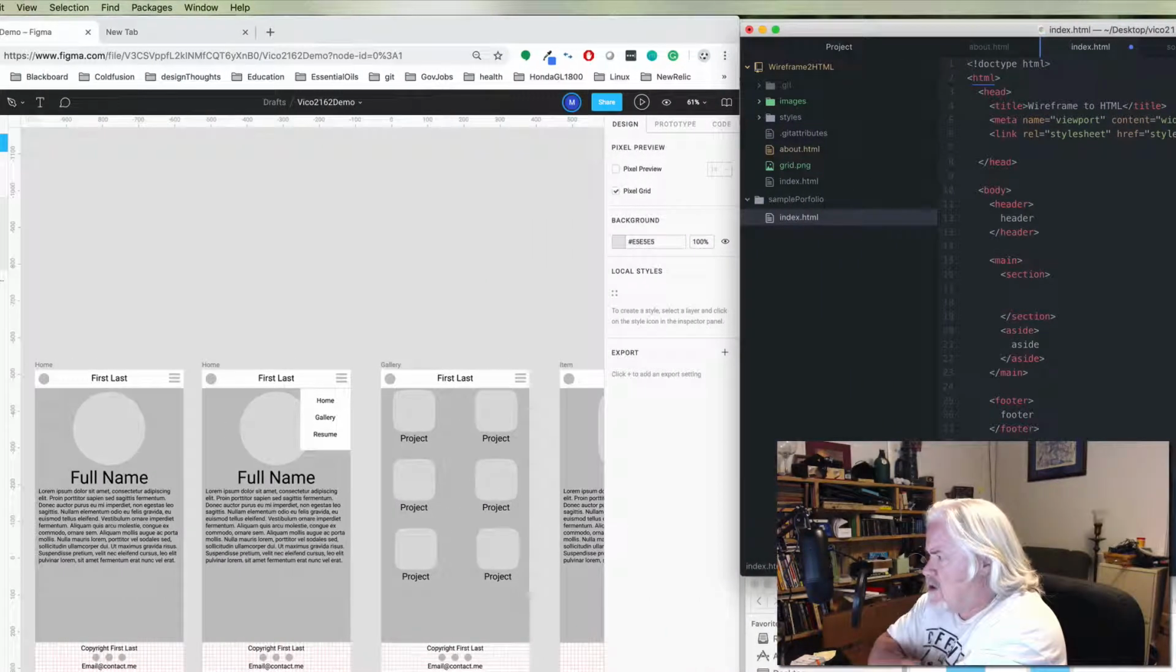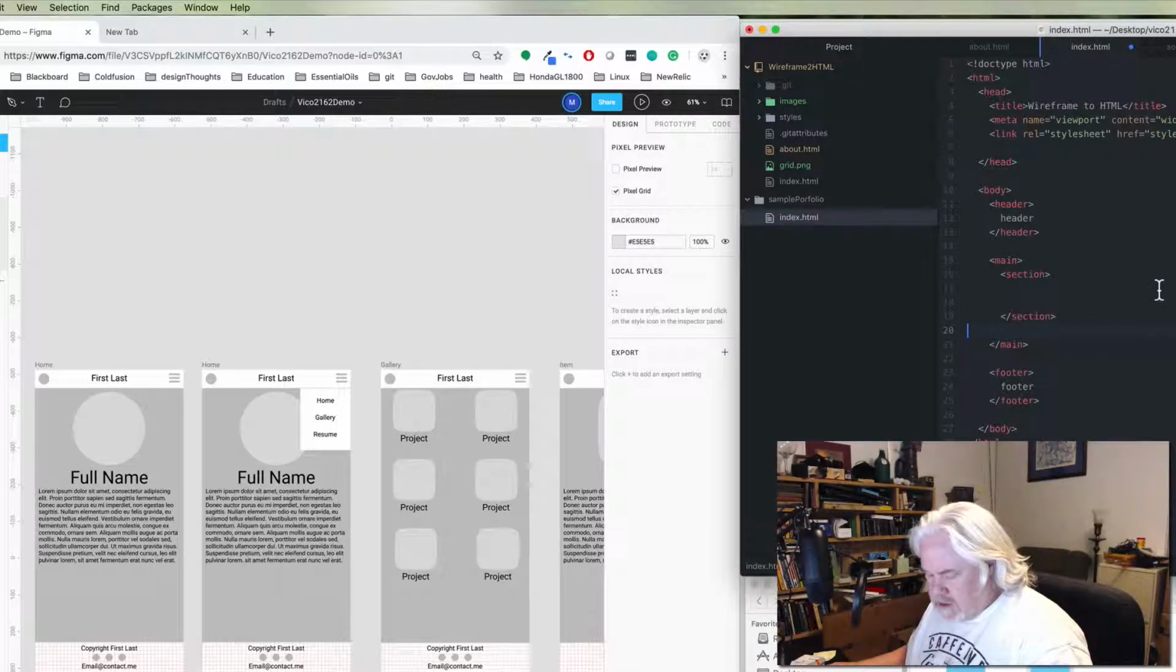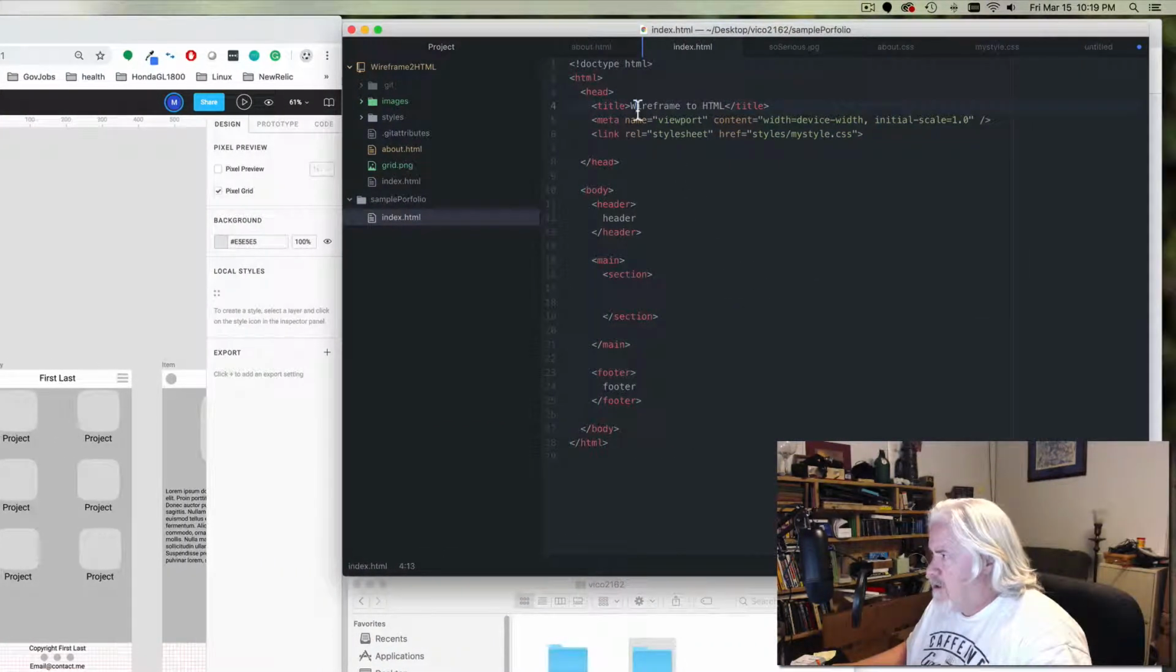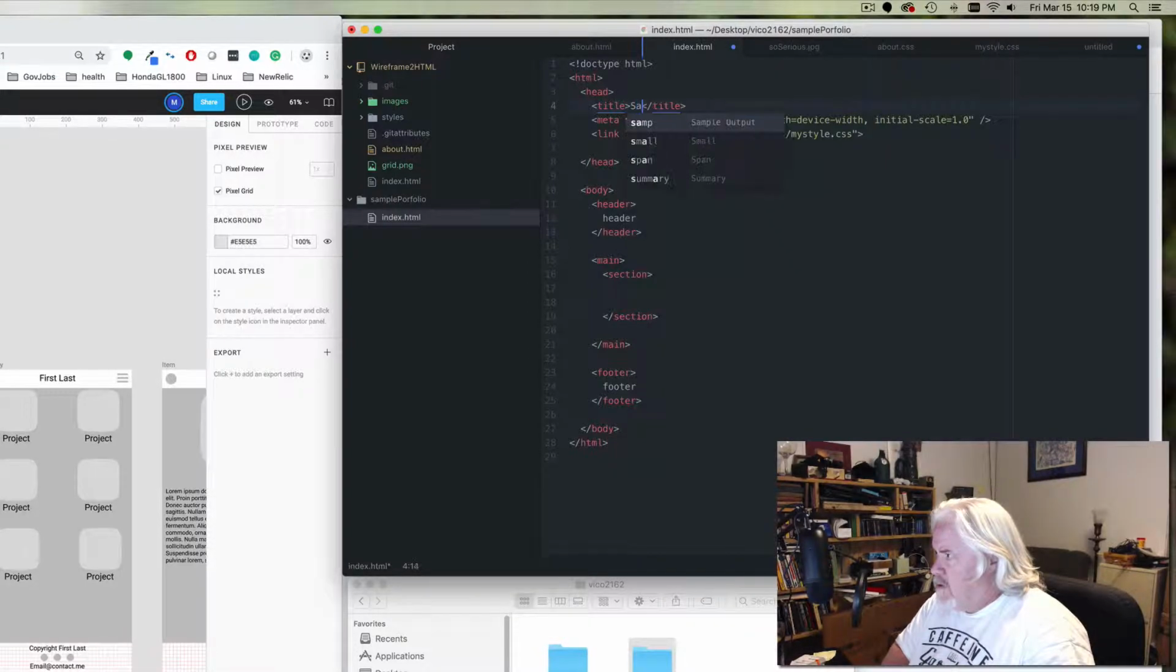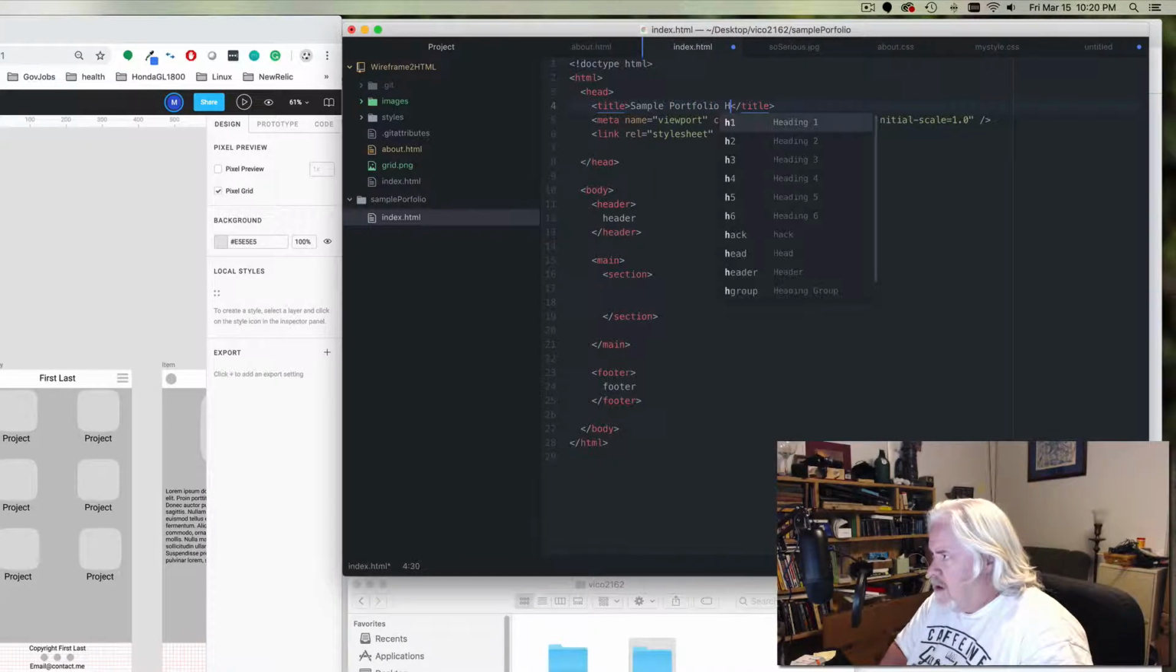Now, we aren't actually using an aside for this. There's just a header, main content, and a footer. So I'm going to get rid of this aside. And let's go ahead and save that so we're at a particular spot. And the first thing I need to do is change this title, and we're going to name this Sample Portfolio. And since it's the home page, we'll add home page to the title.